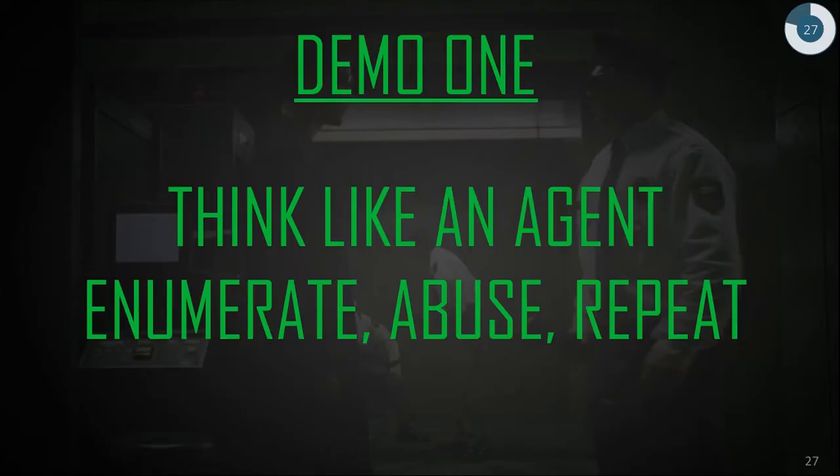All right, we're going to jump into the first demo. Key points here. Number one, think like an agent. Try to understand what the system does, what they intended it to do. Often the best way to do that is to find source code or scripts or documentation and read through them. And next is to work through this cycle. Enumerate, abuse, and repeat.